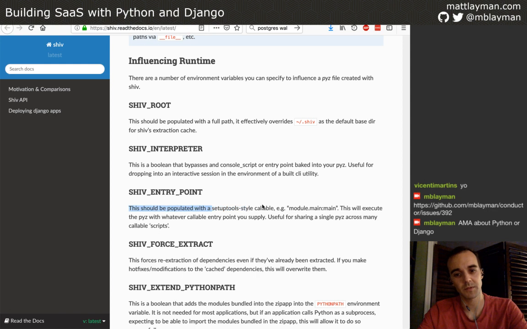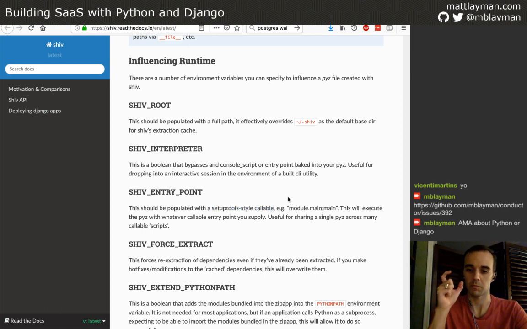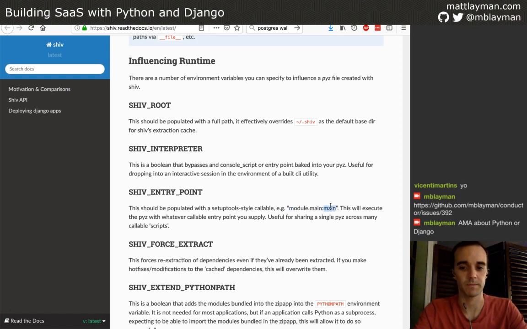A setuptools-style callable. That's exactly what was in that console_scripts thing, where they give an example of a module path, module:main. So that would be some package called module with a main.py, and then in there would be a main function.